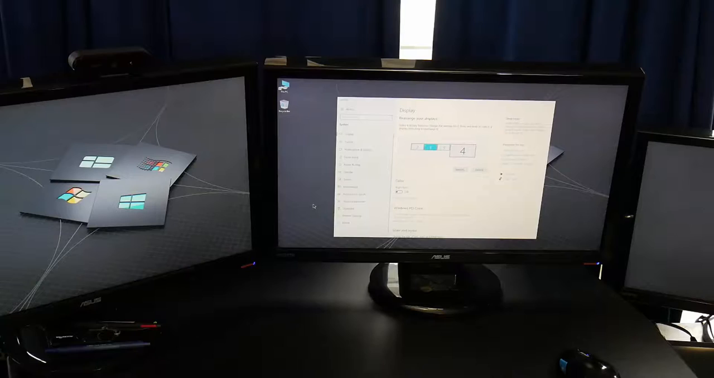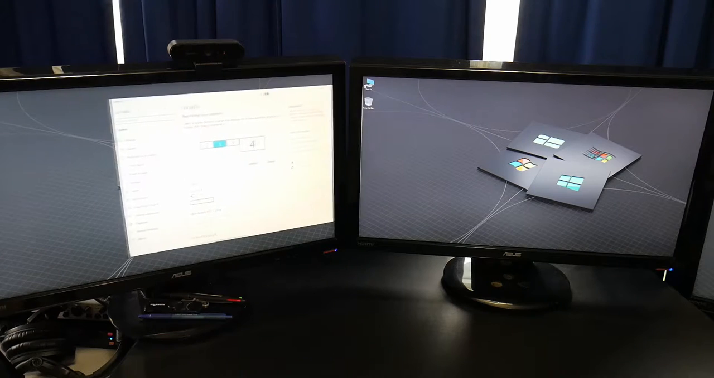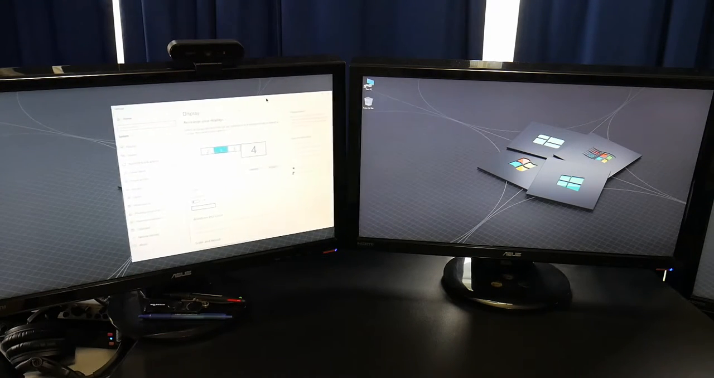Now I happen to have four different monitors. If you just have two, you're just going to see two, and you can rearrange these, by the way. Right now we have one right here. This is our main monitor right here. And here's two over here. So if I drag this window over this way, you can see how this window drags between both of those.